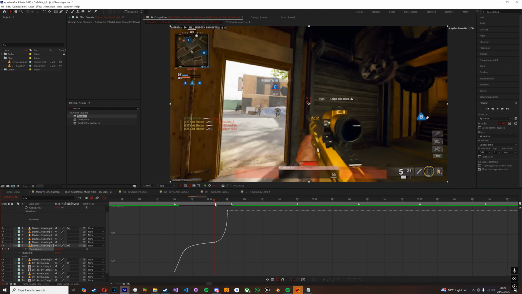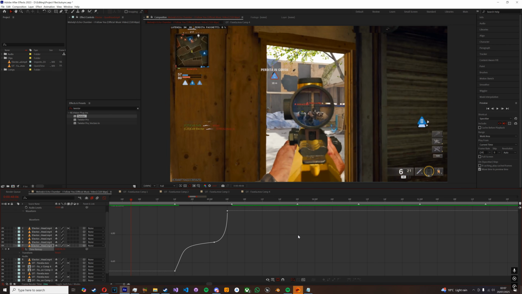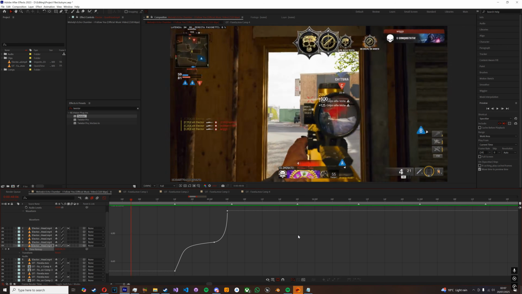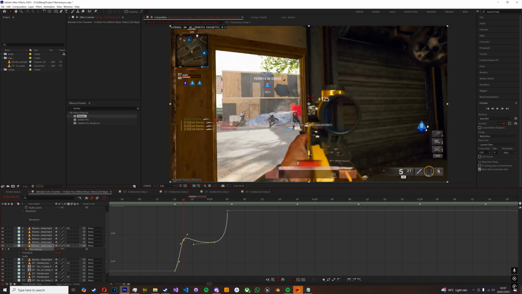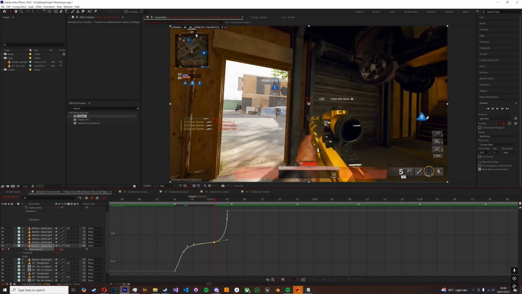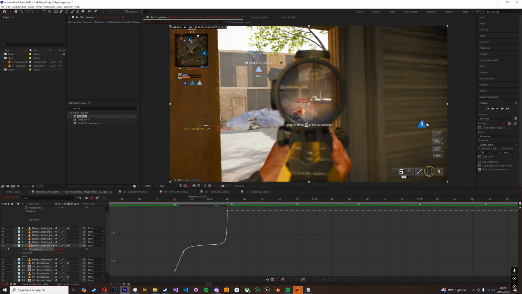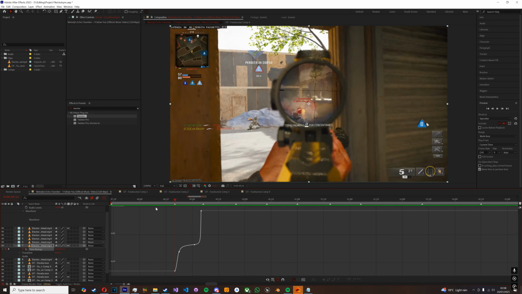Now I tend to just stick with normal frame blending on sniper clips because it works better with that, but you can still do the Twixtor thing. It will probably look better. I don't think that looks very nice. I want to make it maybe a bit more snappy. So I'm just going to edit the curves around. Did a little frame thing. Let's see how this looks. Awesome, I like that.